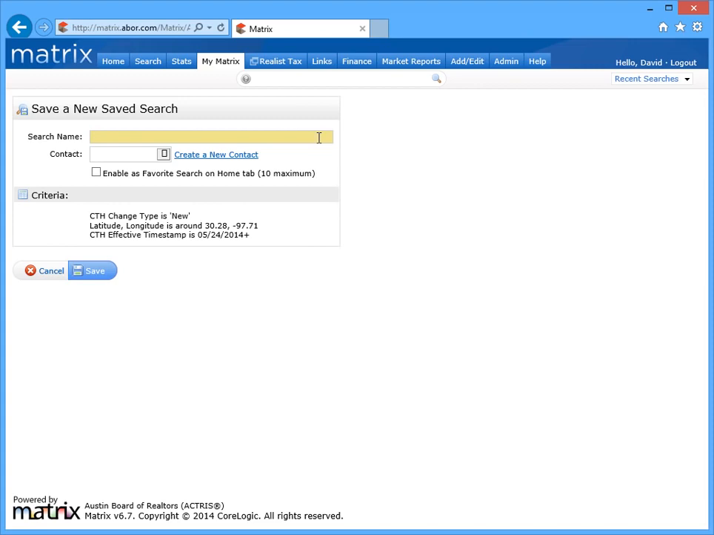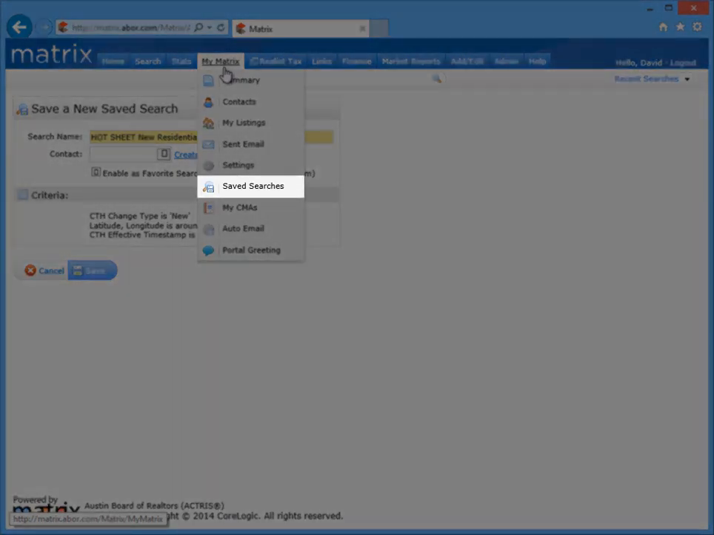And in this case, I'm going to call it Hot Sheet New Residential 0-3. And this is a name that's going to help me easily identify it again in the future. And to make this more easily accessible, you may also want to include this hot sheet as one of your 10 favorite searches on your home page. But if not, your saved hot sheet will still be available with the rest of your saved searches under the My Matrix tab.